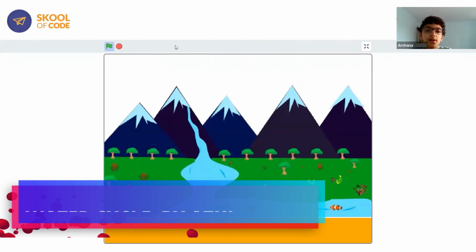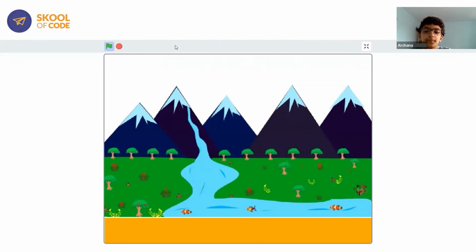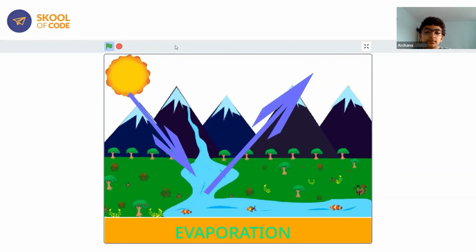Hello friends. Let's talk about the water cycle today. First stage is evaporation. In this process, the heat from the sun causes the water present on the earth to evaporate in the form of vapors and rise up to the sky.